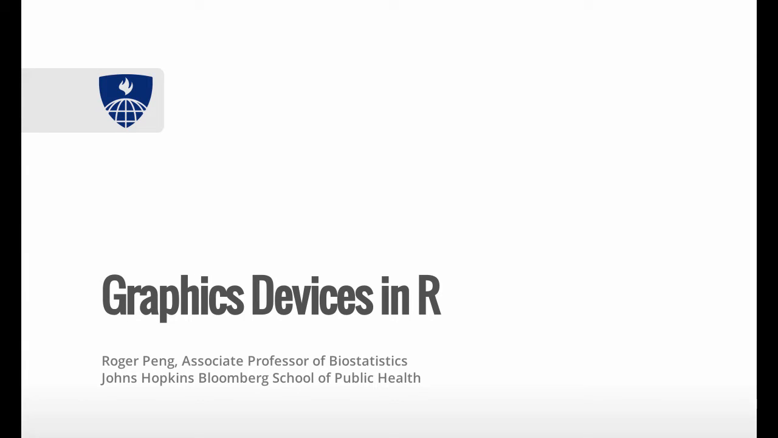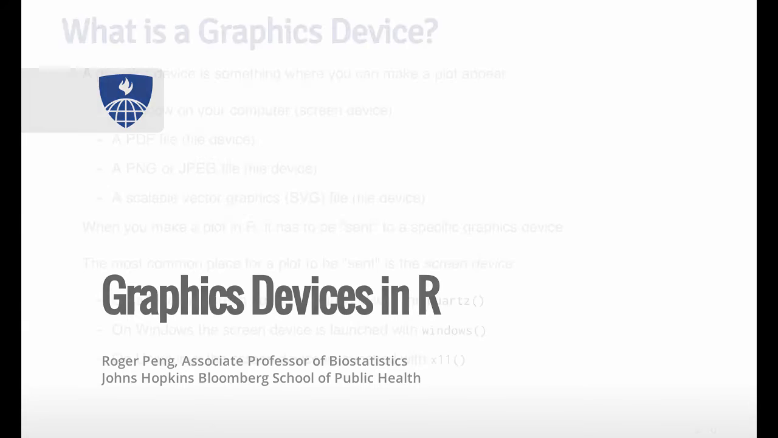Graphics devices in R are very important because we need them to make plots. There are many different types of graphics devices on which we can make plots, and so this lecture is going to cover just briefly the various different graphics devices that are available to most users of R.